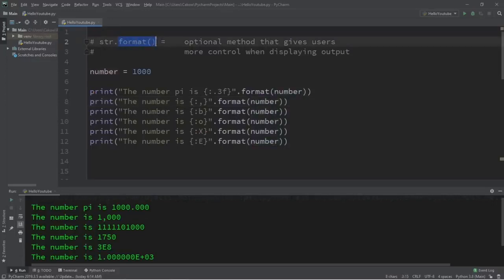In this video, I'm going to teach you guys all about the format method in Python. So sit back, relax, and enjoy the show.